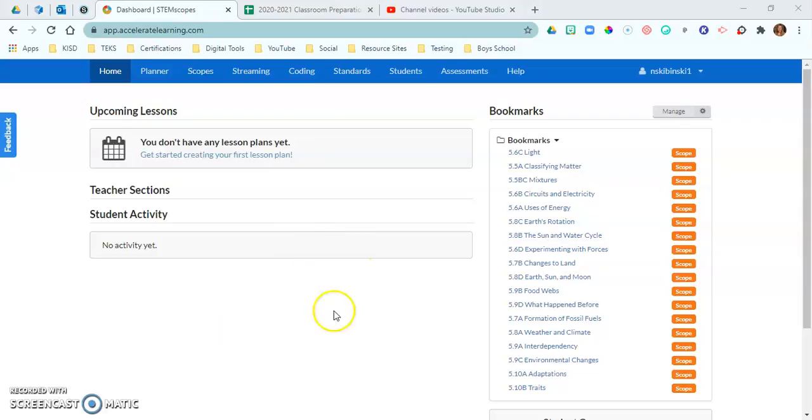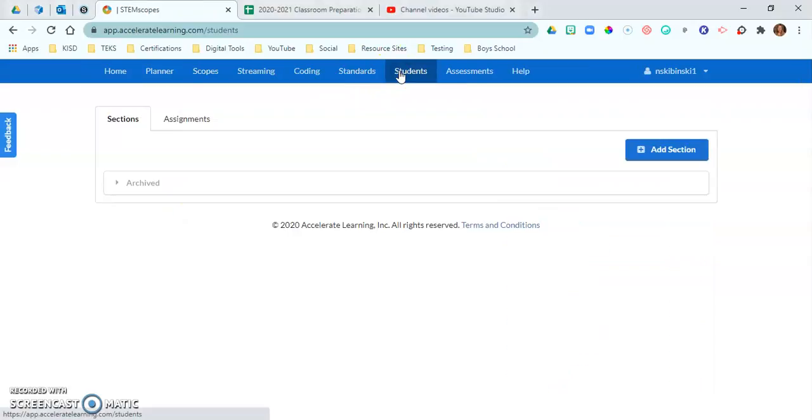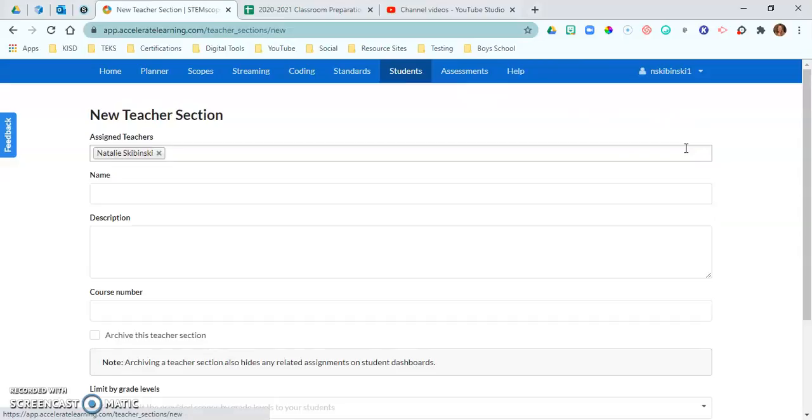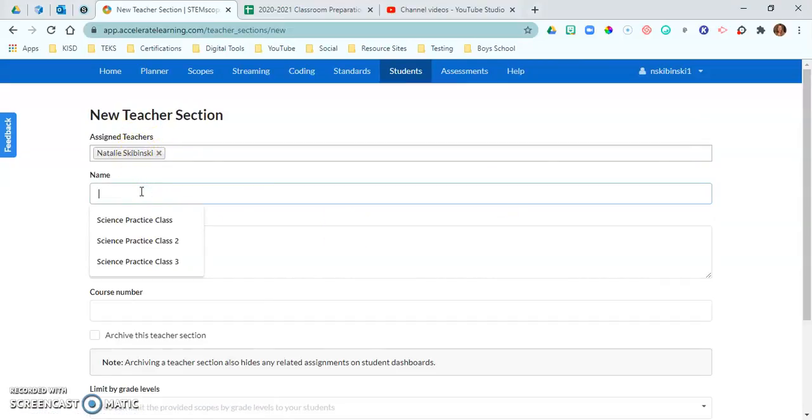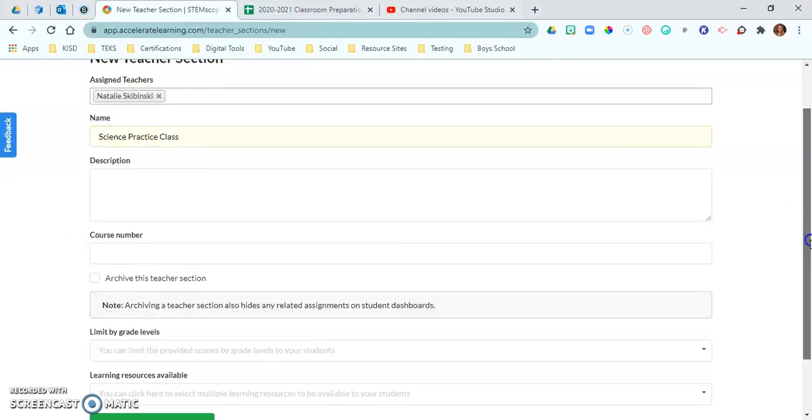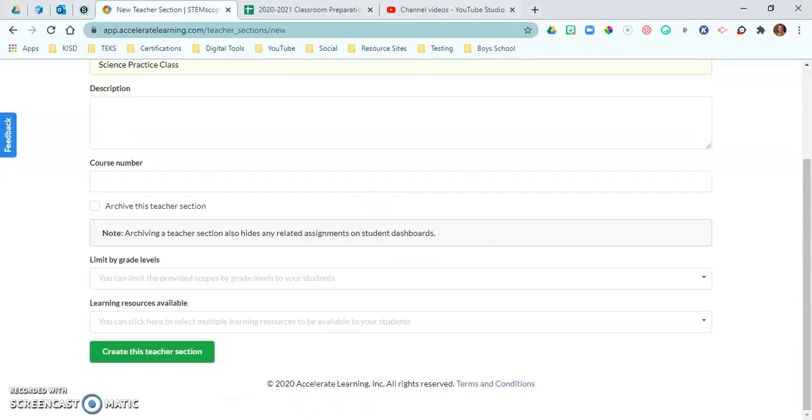And if you have a child, use that as well, or ask a friend, can I use your child? So anyway, what I want to do is I need to set up a class right in here. So I'm going to go to students and I'm going to add a section. Teacher is already there, that's my name, and I'm just going to do science practice class. Okay, and I don't need to fill anything else out here. This is just practice. So I'm going to create this section.